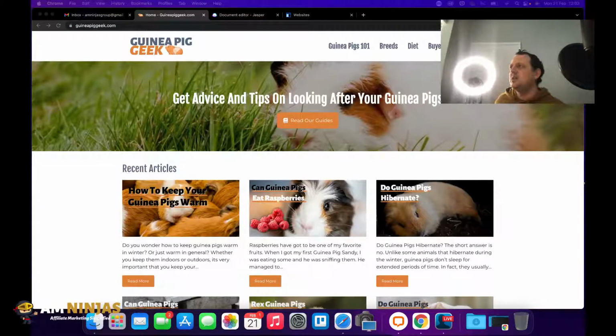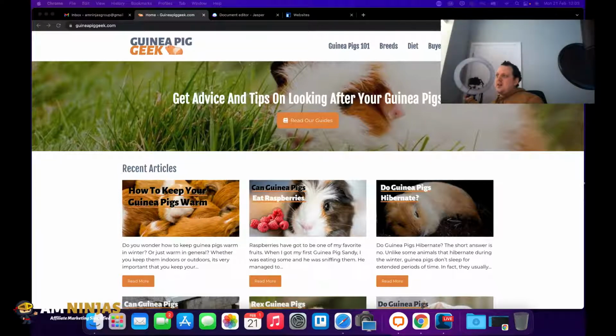Cool, let me turn this light off because that is irritating and kind of makes it look like I've got a halo. So we want to get rid of that.